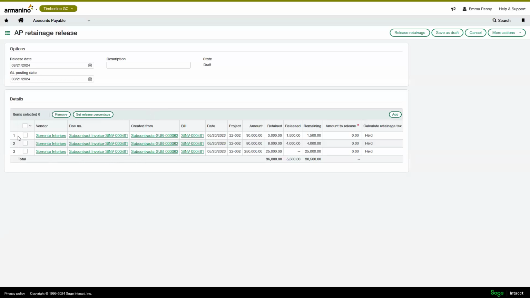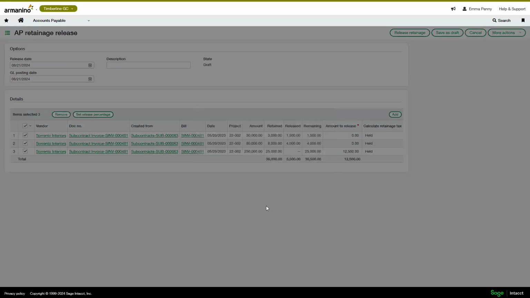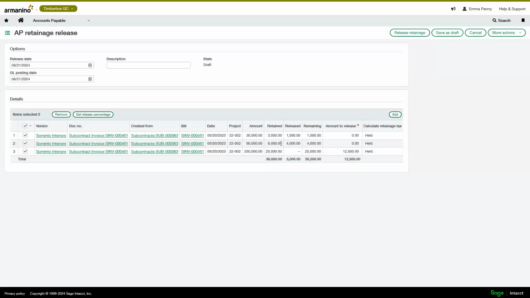Now I can do things like mass select here, set the retainage percentage and say, okay, cool, I want to release everything at 50%. So now it's releasing the remaining for these, because I had already done 50% before, and it's 50% of the retained, by the way. So it's going to release the remaining amount, which is 50% of the original. And you can see here, this is actually doing 50% of that 25,000 that was retained originally.